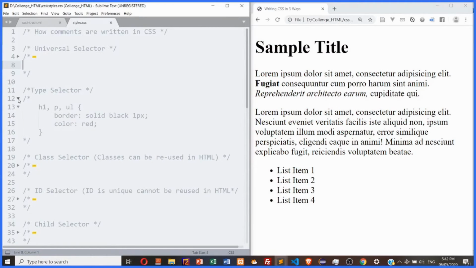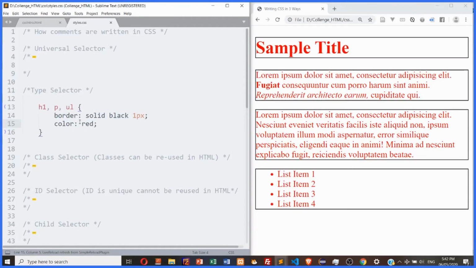Type selectors point to a particular tag. So in this case, the h1, p, and ul tags will be styled with a border of solid black 1px. Let's try this. Comment, save. We have the h1 bordered with solid black 1px, as well as both paragraphs and the ul.